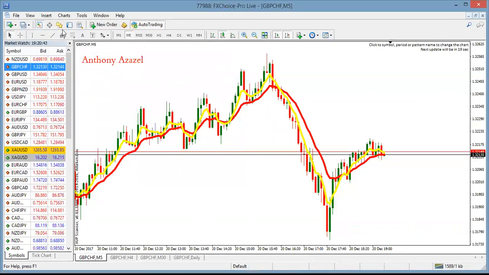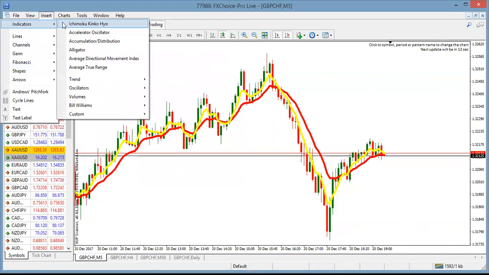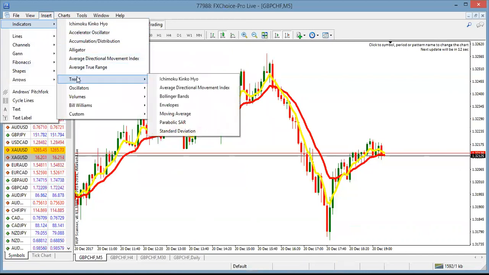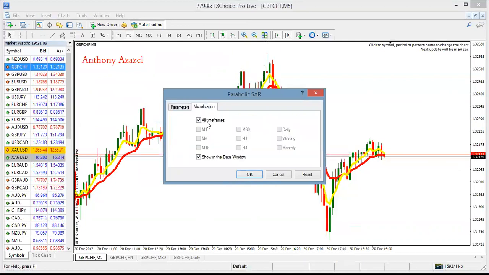But for any indicators you're looking to add, this is another one we use. We call it the avatar bands, but it's not the real name, that's just what the group calls it. So you can go in trend, you can go in parabolic SAR, and I'm going to leave that at black, and it's set at 0.02. The parameters, thicker line, the visualization, all time frames I wanted to show. So I would hit OK.